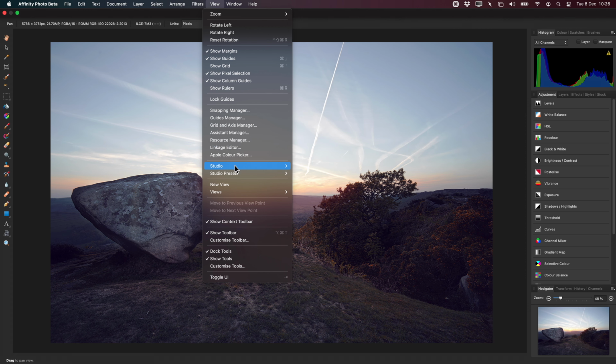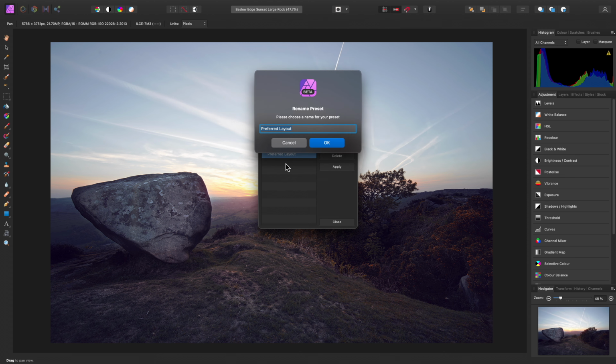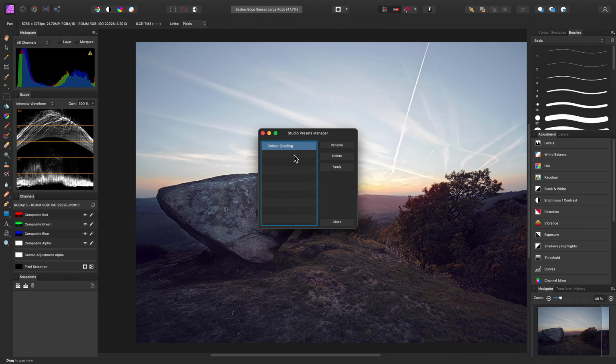And then, of course, we can manage presets by renaming or deleting them. So we can go to View, Studio Presets, Manage Studio Presets. Here are the 2 presets we've saved. So, for example, we could choose to rename a preset or even delete it. And of course, if you have multiple presets in this list, you can quickly apply them and switch between them.